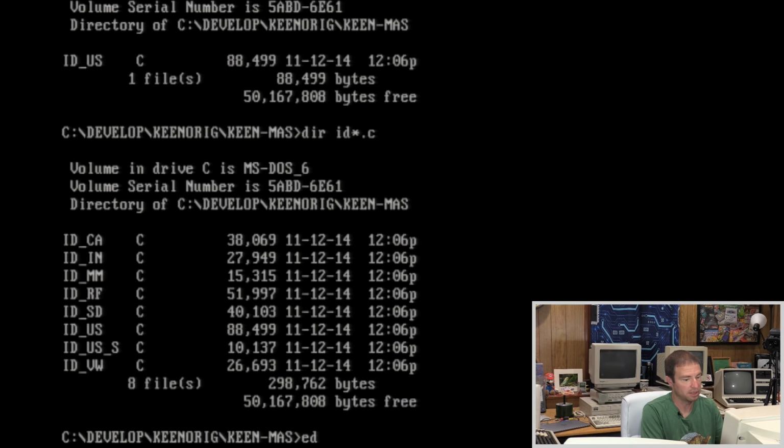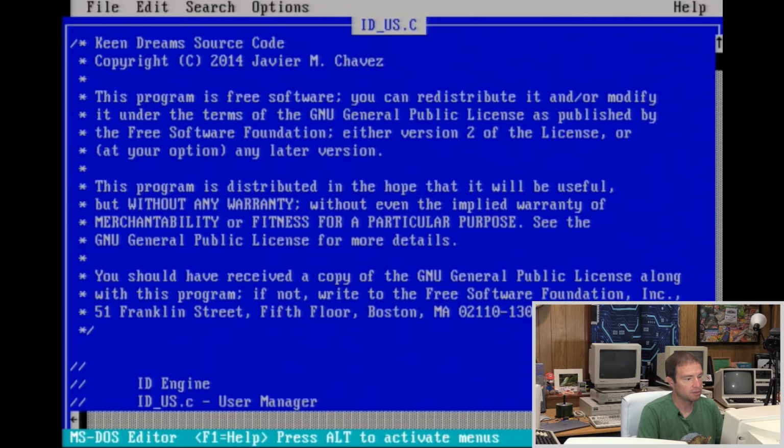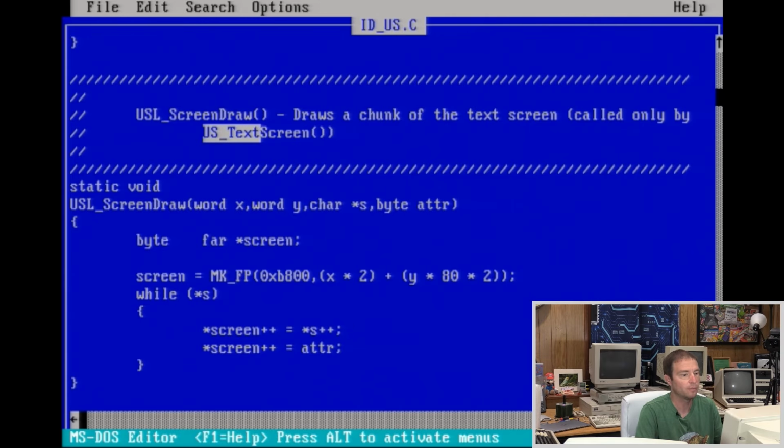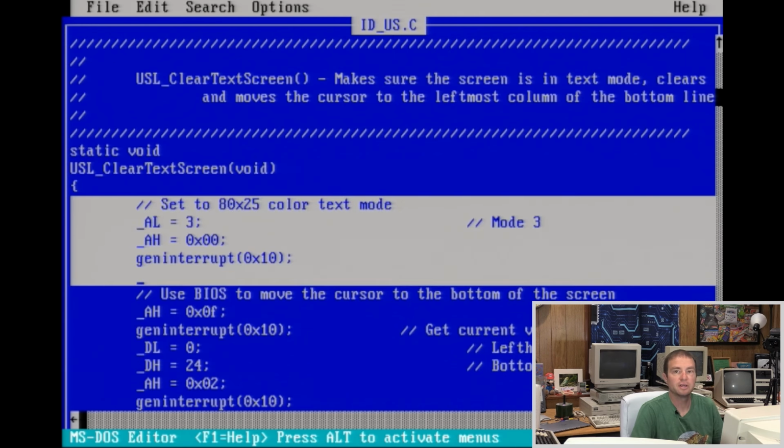So let's look in edit ID us.c. And I'm just going to look here for US text, I think it was. There we go. Okay. US screen draw called only by US text screen. Okay. Well, what's in here? Not much. Oh, but US text screen is next. And look at that. So this right here is something we can't have, obviously. We talked about this before. AL equals 3, called int 10, that's mode 3. That's the 80 by 25 text screen. That's just not going to fly.